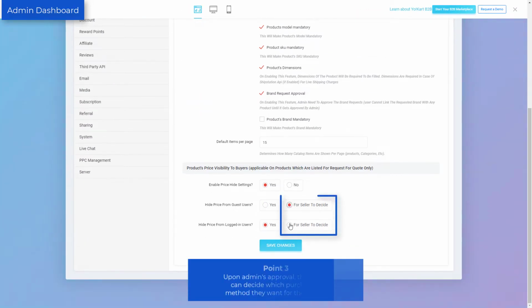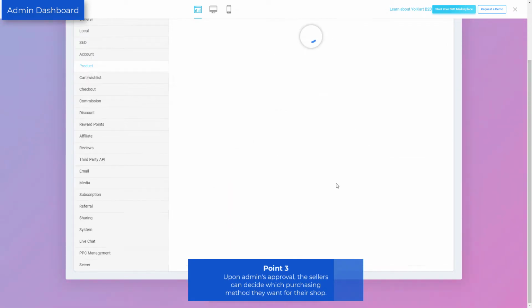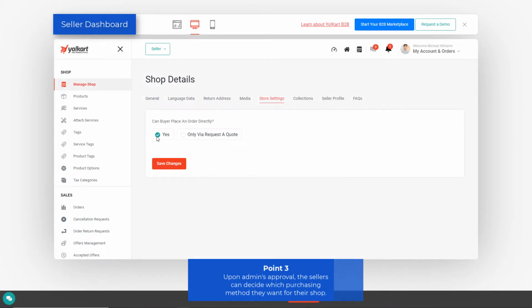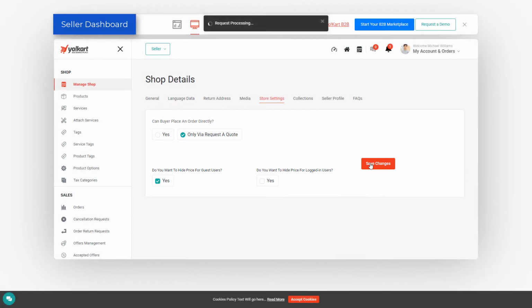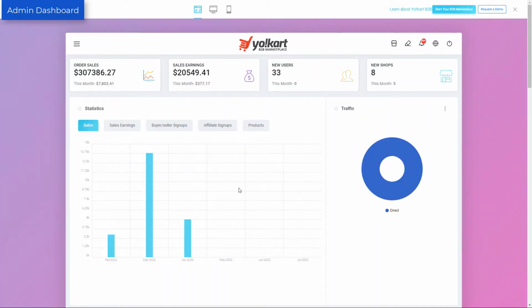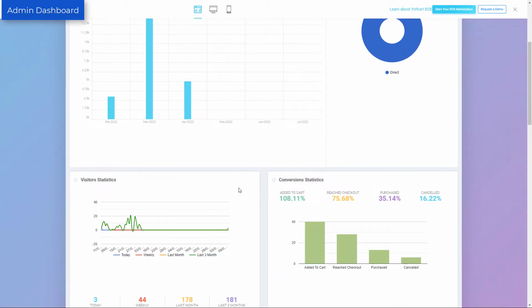Third, when the admin leaves the product's price visibility decision for the seller, the seller can activate the option to purchase a product directly for a fixed price, along with the RFQ functionality. To activate both the purchasing methods, the seller should select Yes, or select This to activate the RFQ option only. Under the RFQ option, two more options show up for each user. Select to hide the price accordingly. Kindly note that the resulting purchasing method settings are limited to only the products and services sold by the respective seller. With this clear, let us see how the settings work on the platform.